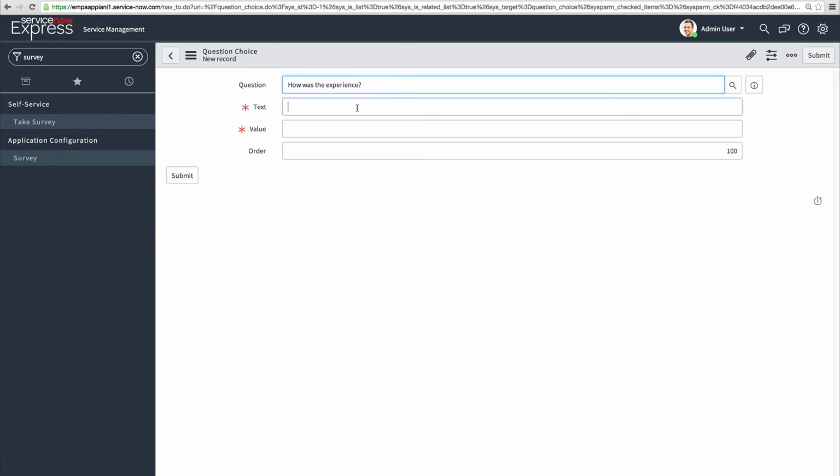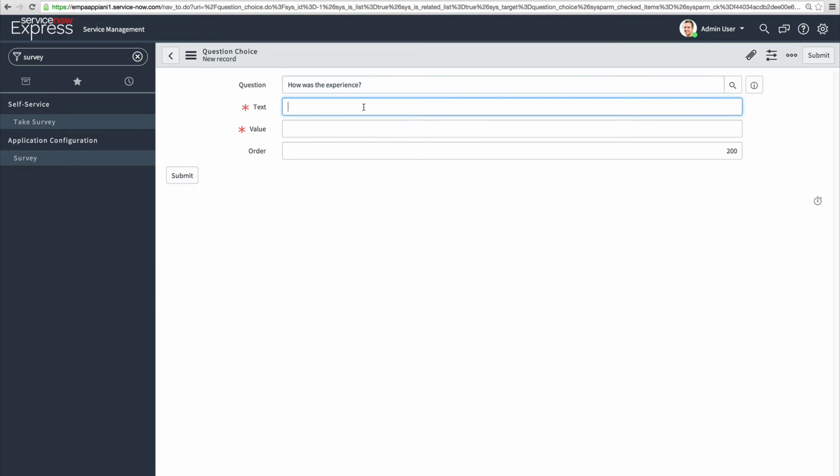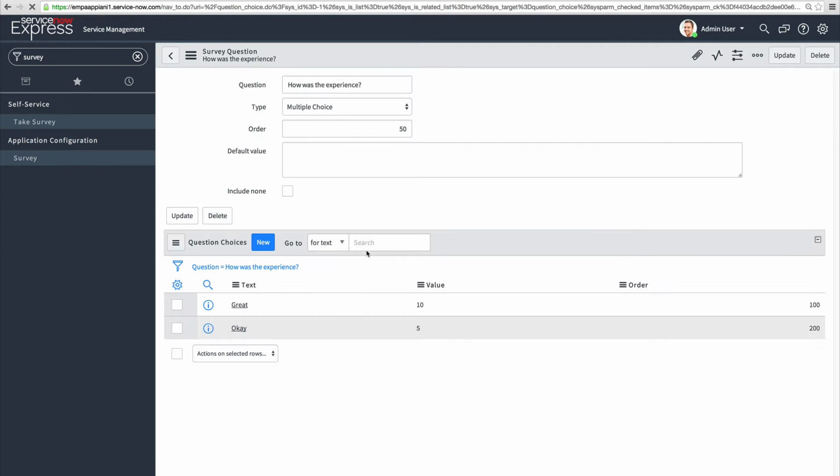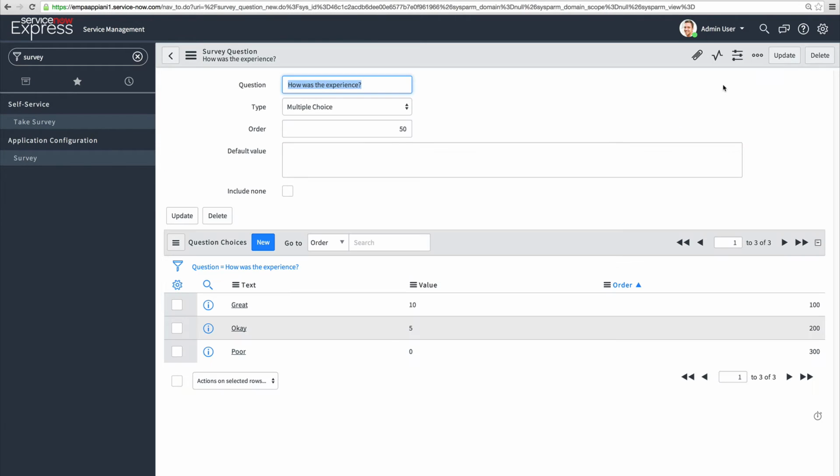So we're going to say, great, text value 10. We're going to say, okay, value 5. And then we're going to say, poor, value 0. Keep in mind that the value is what you'll see when you report, and the text is what the user sees, similar to the label. I'm going to go ahead and press update after setting my default value to 5.